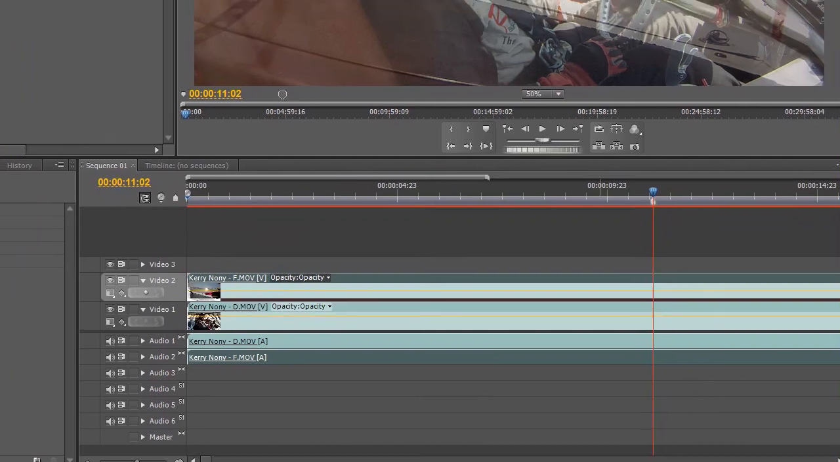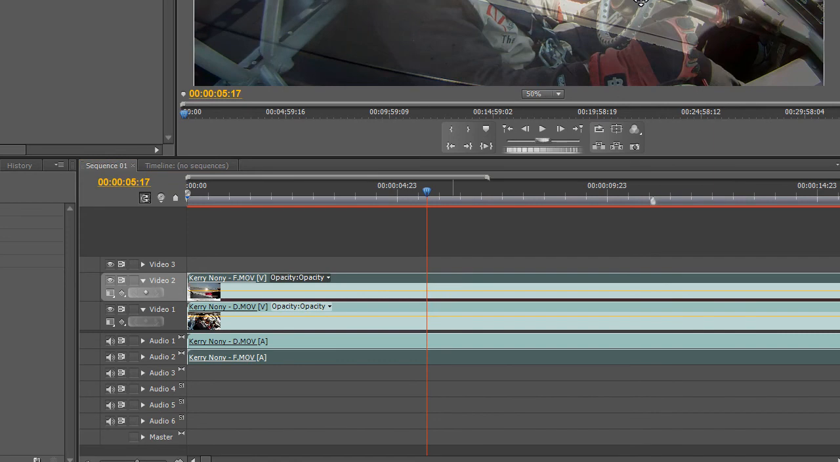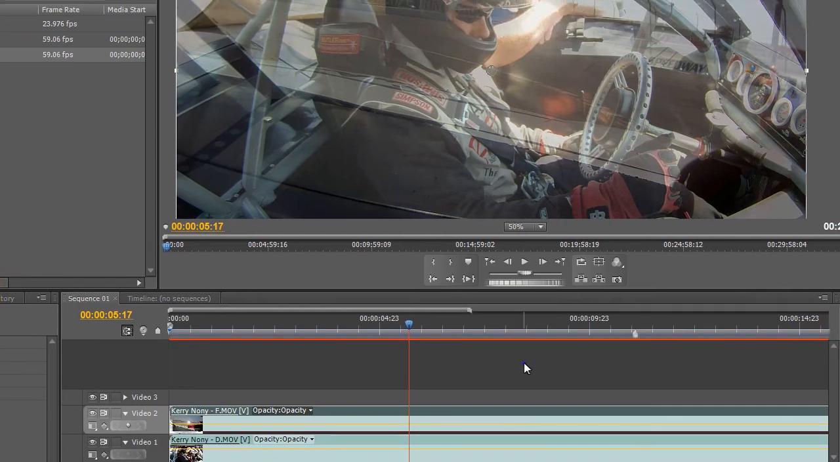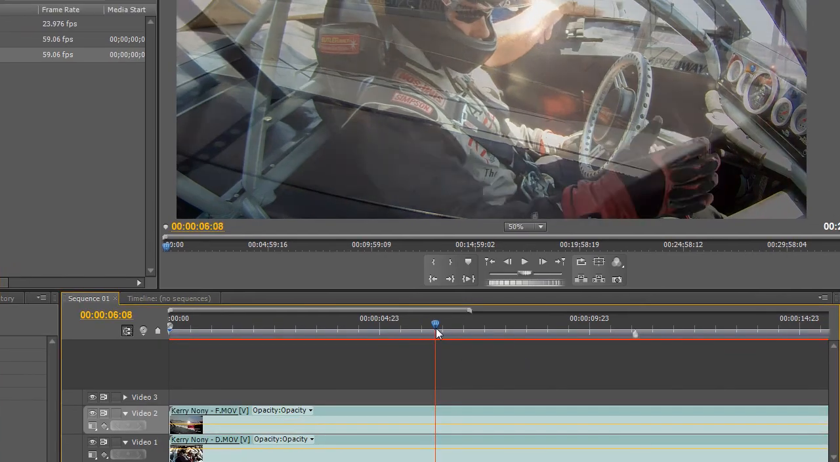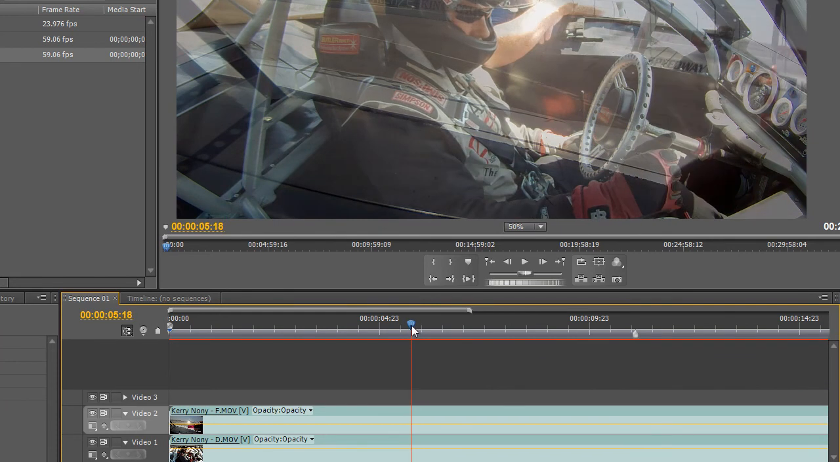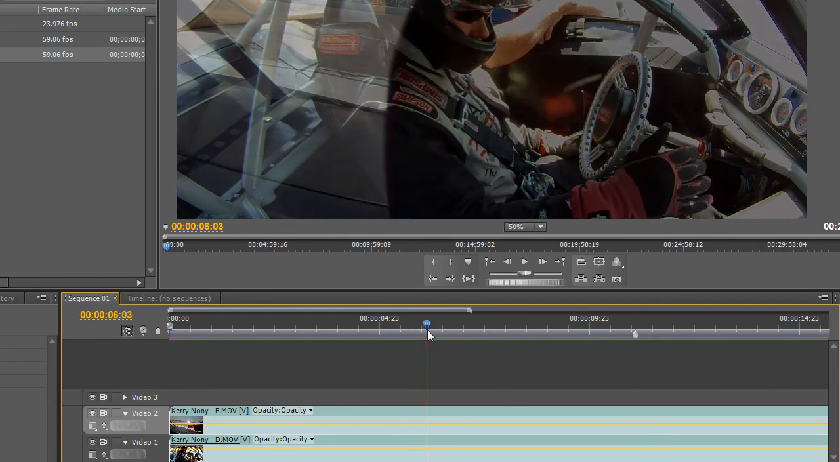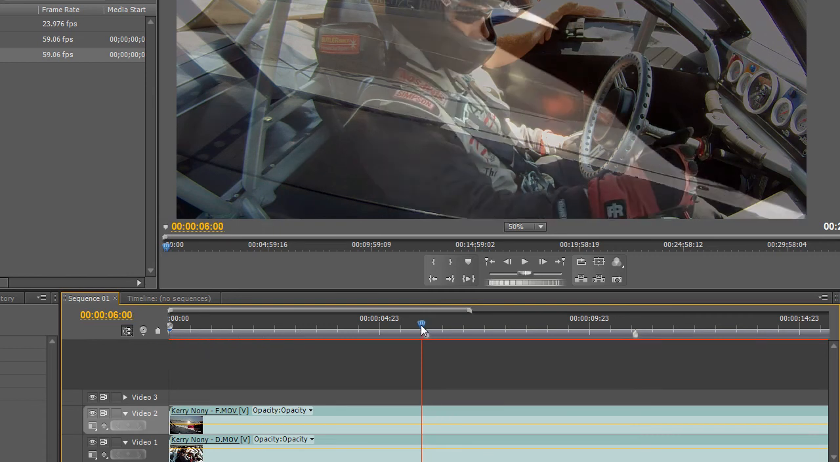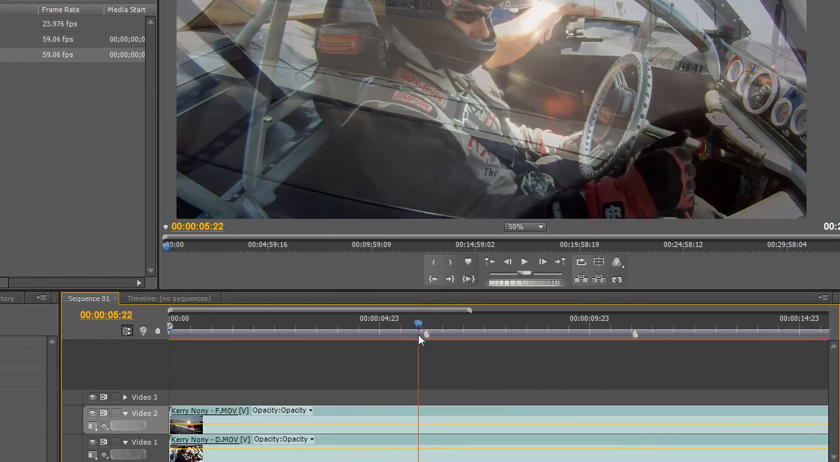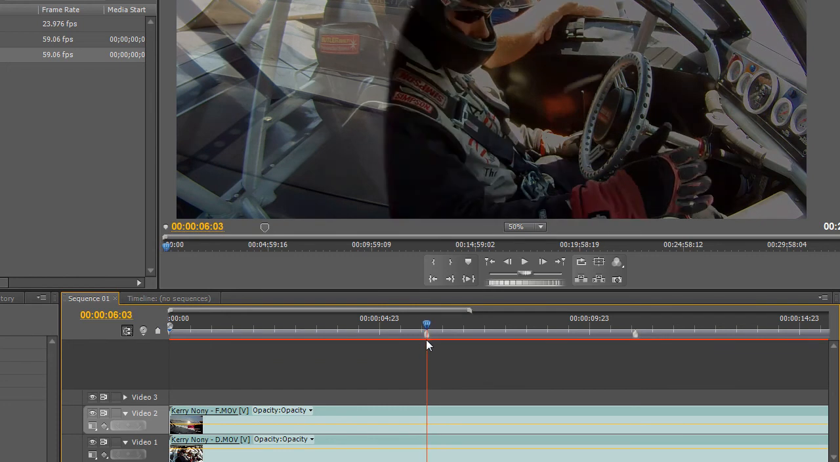So let's go back till we see the other hand move. Which is about right about there, I think. I'll set another marker just so I can reference it. Yeah. Okay, so I'm going to take this opacity, bring it back up.